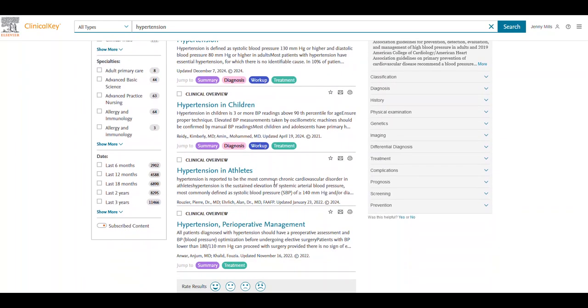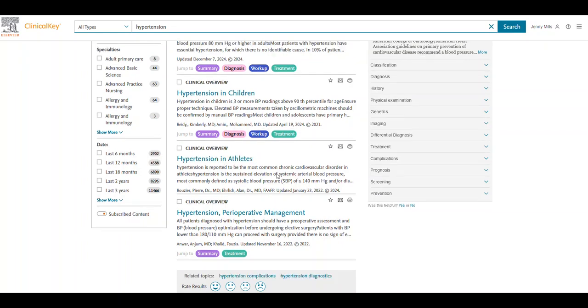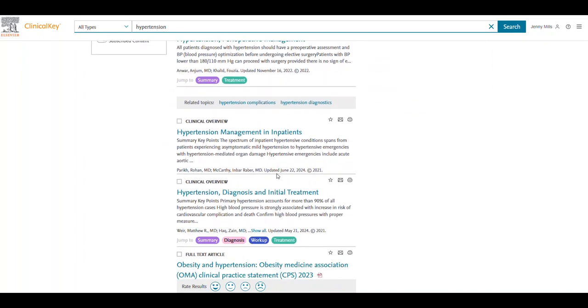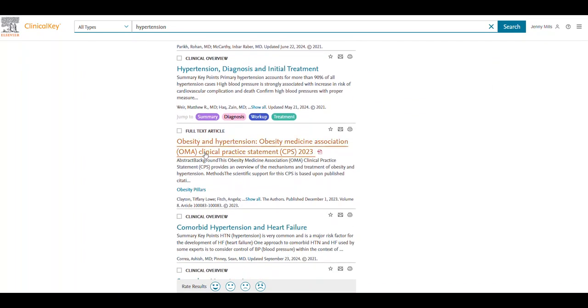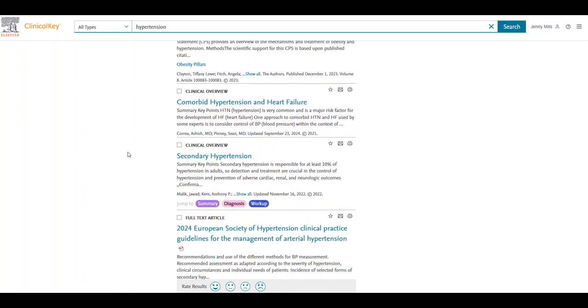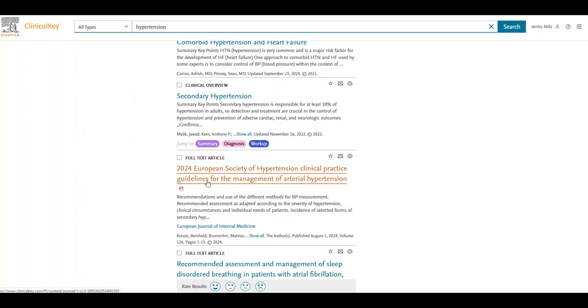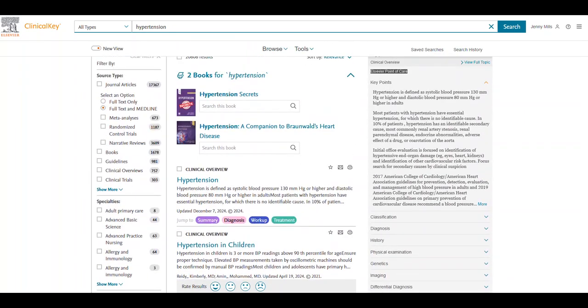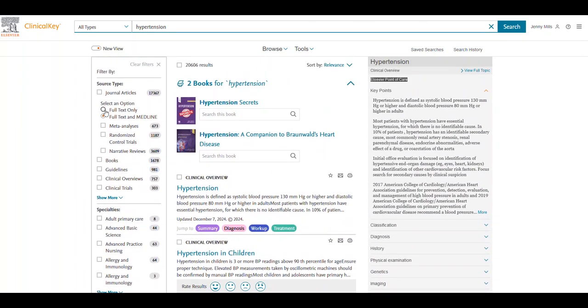If you keep scrolling down, you'll see several other clinical overviews, and then maybe some other source types. So here's a journal article from the journal Obesity Pillars. Here's another journal article, a guideline from the European Journal of Internal Medicine, and you may see some book chapters as well. So the filters on the left will help you narrow down all of these results.